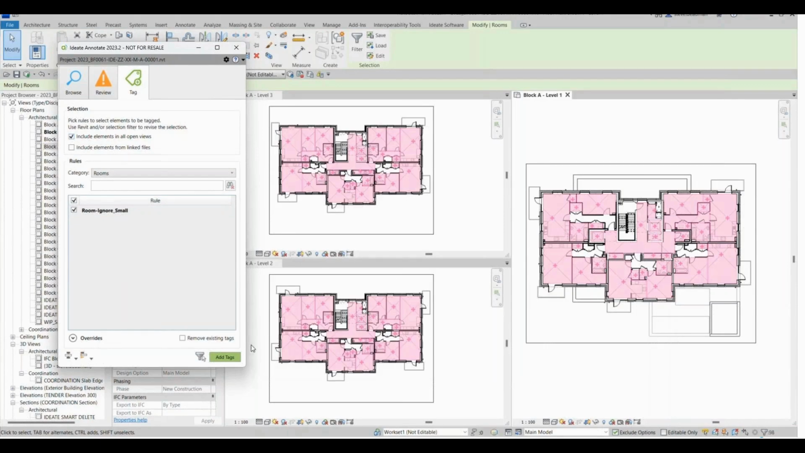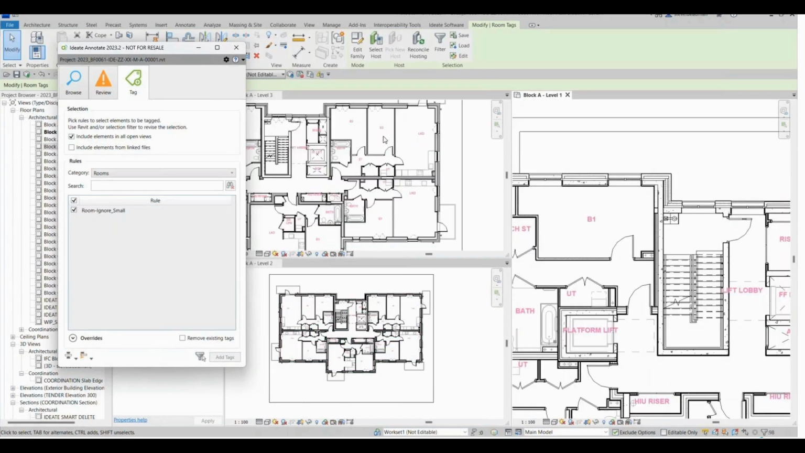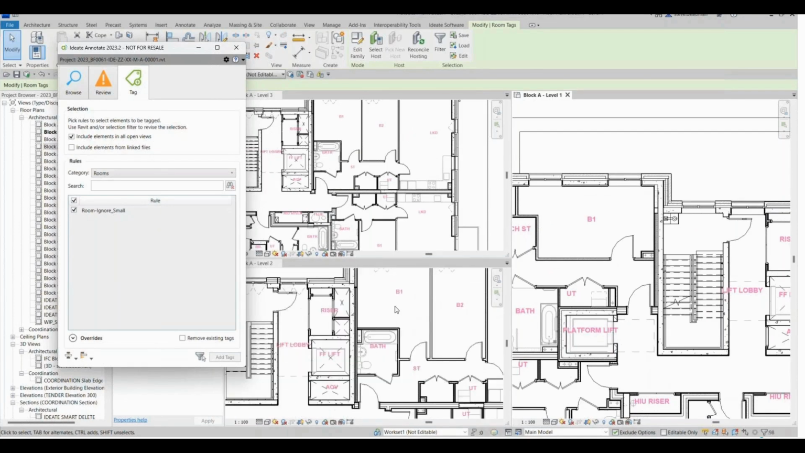I can also tag all open views. So if I open those 3 views, I can tag all those views at the same time, and it puts the tag in the same place in each level in each room. So that's another example of different functionalities we've got within these tools.